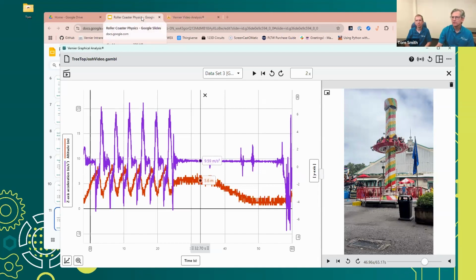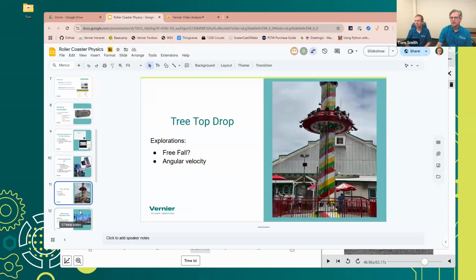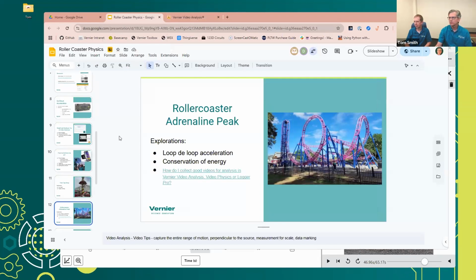Okay, I think we're going to move on to the next ride here. And that is the roller coaster, the Adrenaline Peak at Oaks Park. And looking at a couple of things, I built this and then I didn't follow up with it. So we look at the loop-to-loop acceleration and the motion through that. I think there's an opportunity to play around with conservation of energy as well, but we didn't do that yet. So we'll leave a little bit for the audience to fill in there.